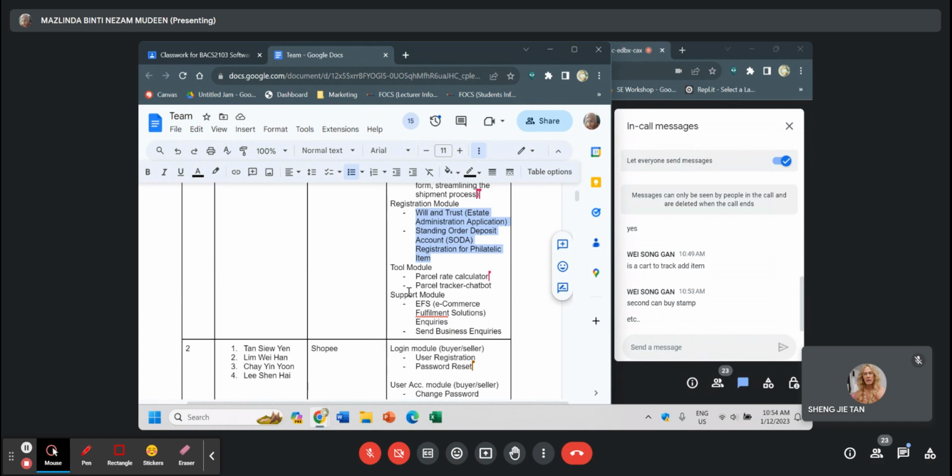Okay. Tool module, parcel weight calculator. What will be the function to test here? What do we want to test here? By using this parcel weight calculator, what do we want to test? I want to know what function it is. Parcel weight calculator is not a function. It's a feature. So by using this, what do we want to do? Please put the function name there, what we are doing.